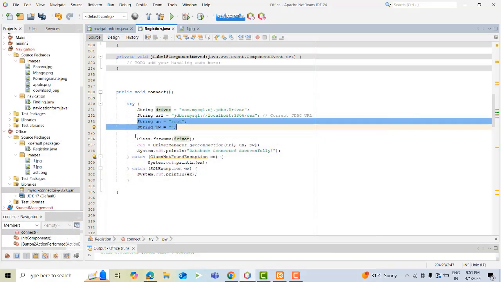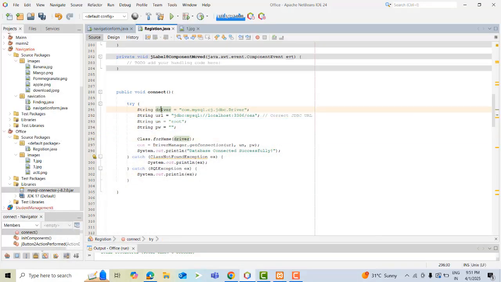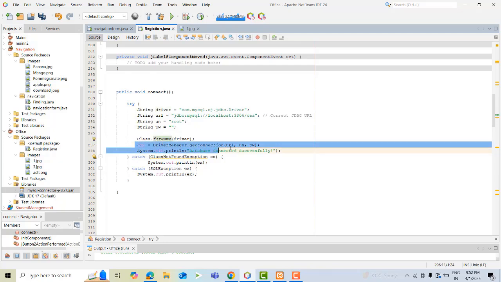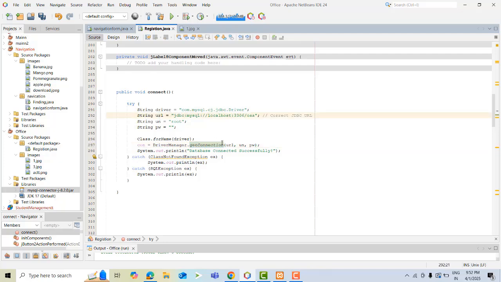After that, you have Class.forName. This is the driver you have to assign. Here you have registered the driver. After that, you give the path: DriverManager.getConnection, with the URL where your database resides, and the user credentials, username and password. If all are correct, the message comes: Database connected successfully. Let's run and check.